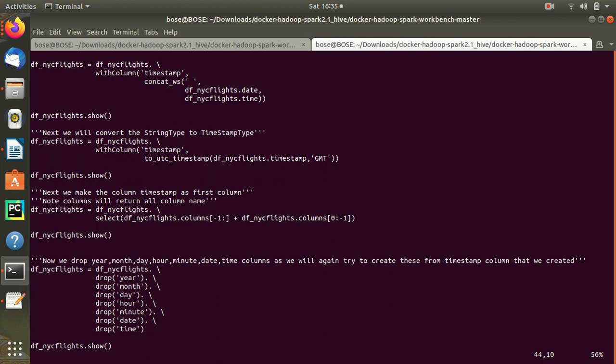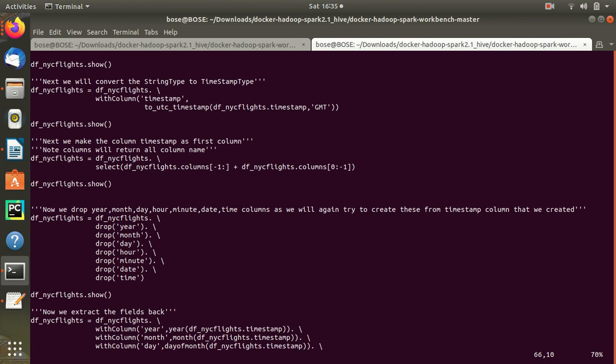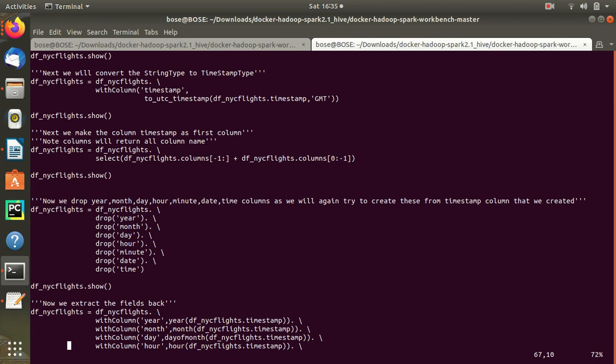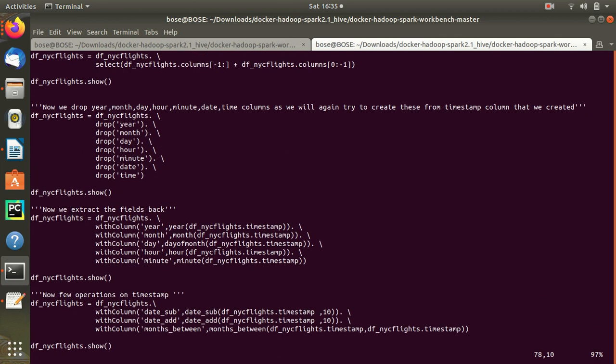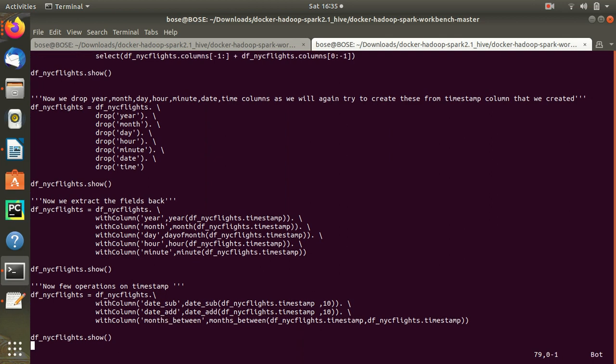Then I'm removing those. This operation is just to bring it to the front, like if it is row wise or column wise, the column will come at the front. Then you can drop the year and all the fields, because now we have the timestamp. Then we will extract back from the timestamp by breaking it. So first we created a timestamp.